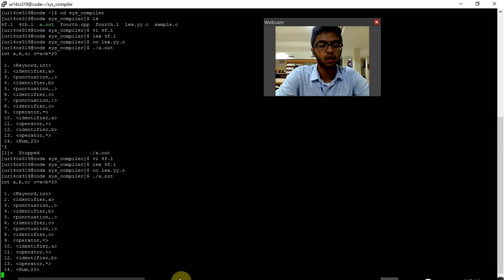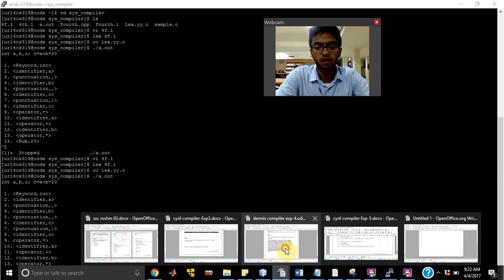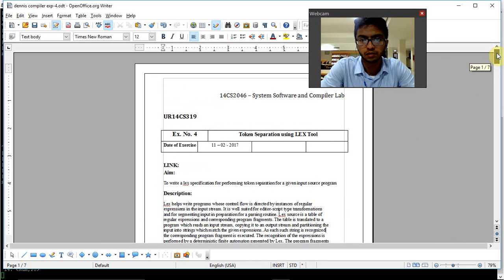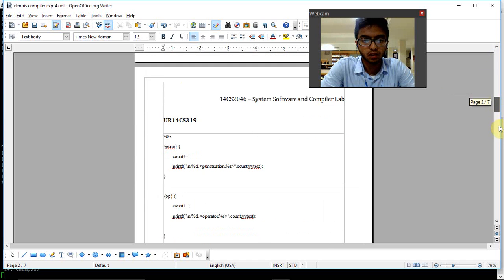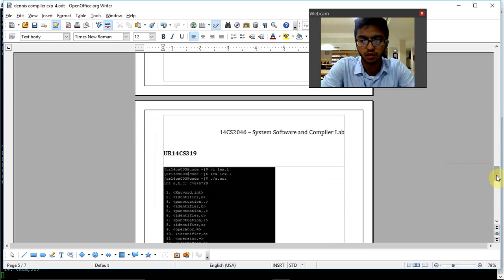And yeah, that concludes our topic on Lex analysis, token separation using the Lex tool. Our program is here, followed by the input and output.